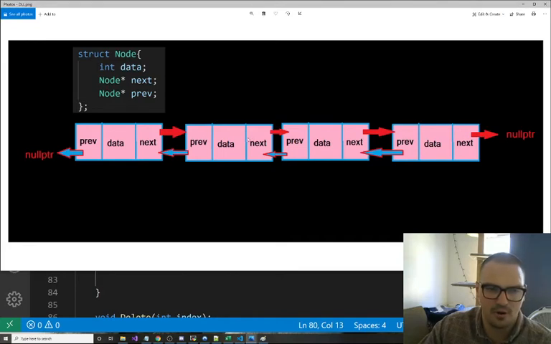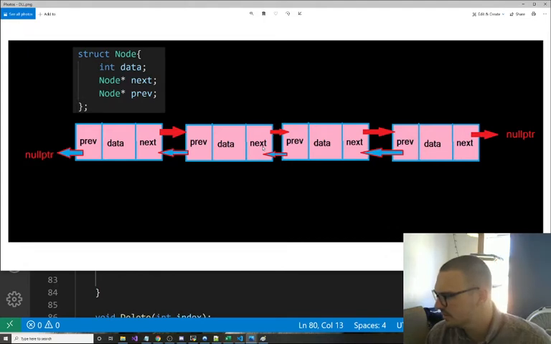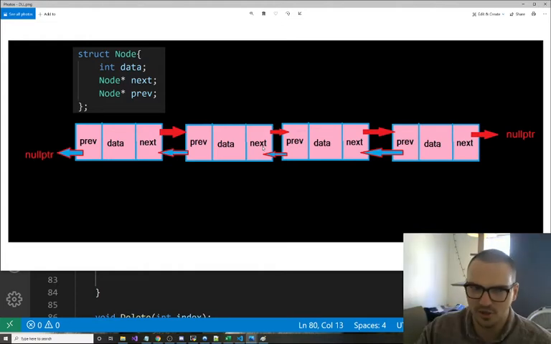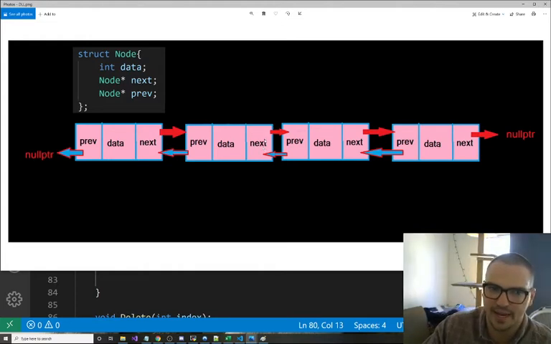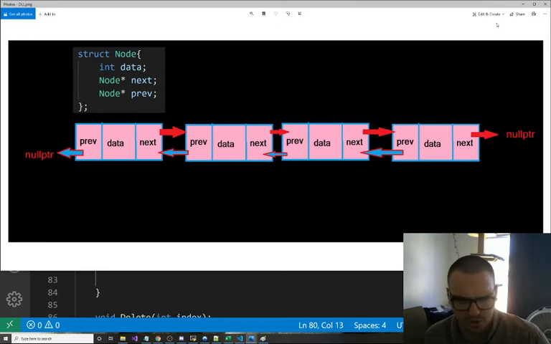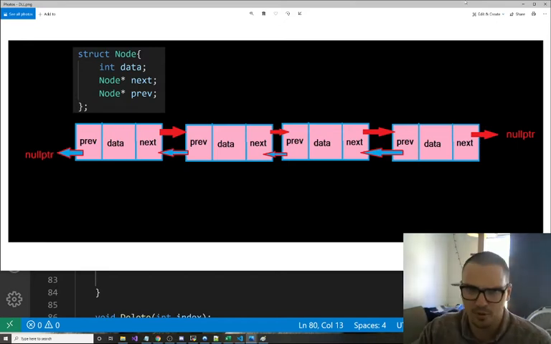So if we have no nodes, then we don't have a previous or a next. So if head is equal to null pointer, then we have no data that's been allocated at all. And so there is no data, there is no previous, and there is no next. Does that answer your question at all? And if not, could you maybe rephrase it a little bit so that I can help you better?